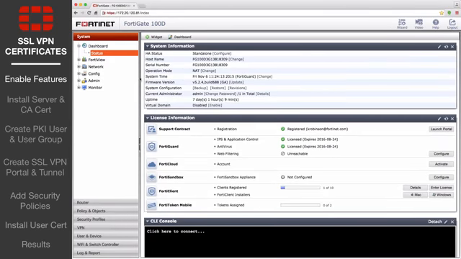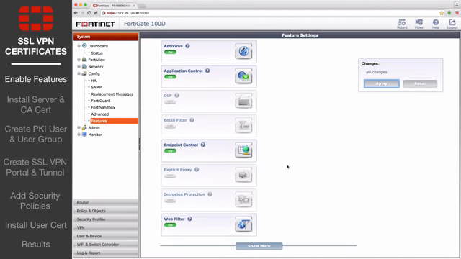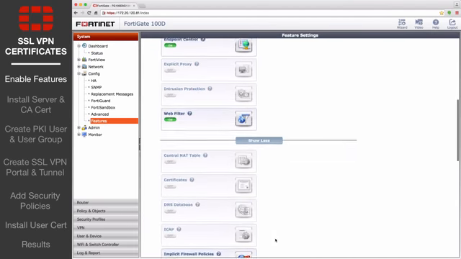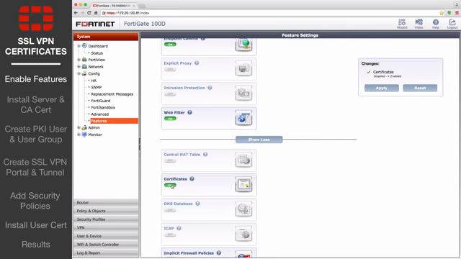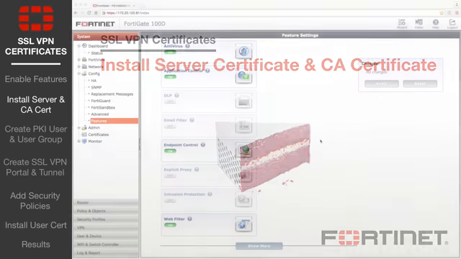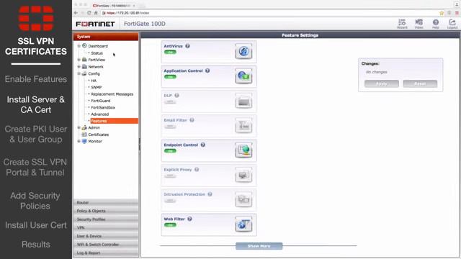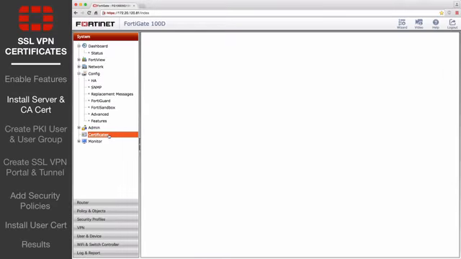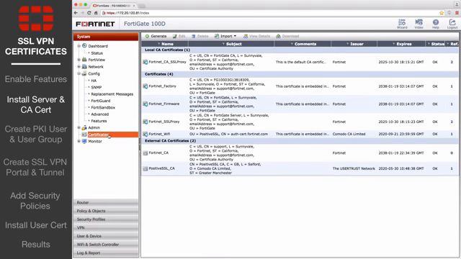First, go to System, Config, Features, and make sure that Certificates is turned on. If necessary, apply your changes. Go to System, Certificates to import the server certificate. This certificate is used for encrypting SSL VPN traffic and will be used for authentication.